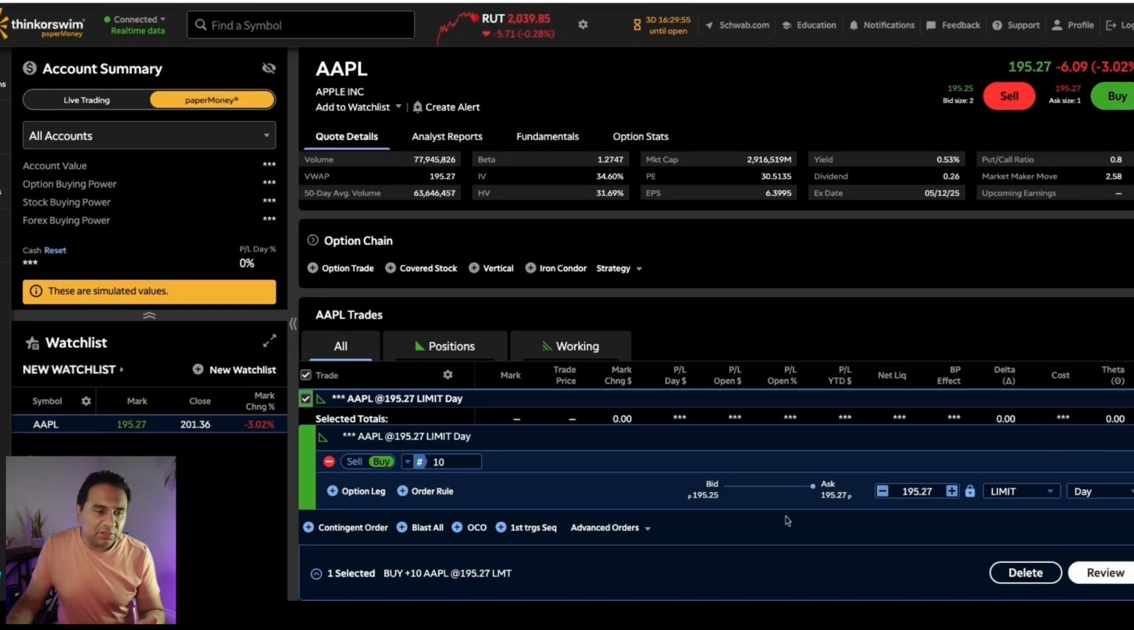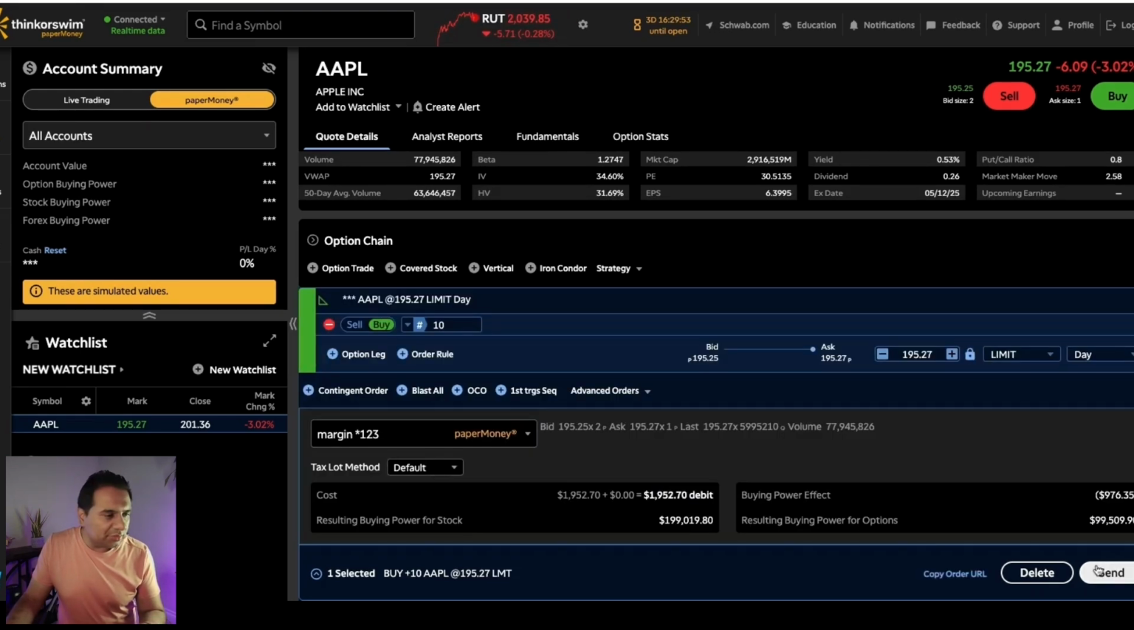Once you're satisfied with the order ticket, go ahead and click the review button and then verify all the information down here. At the bottom of the page, this shows you the actual cost of buying the number of shares of your stock, and the resulting buying power. Buying power effect, again, if you have a margin account, this shows you how much of the buying power will get reduced by placing this order once it's filled. And then you also have resulting buying power for options. So all you have to do now is hit the send button to submit your order.